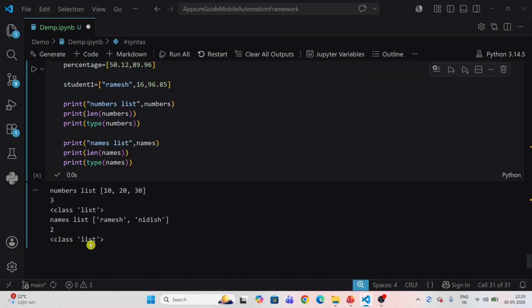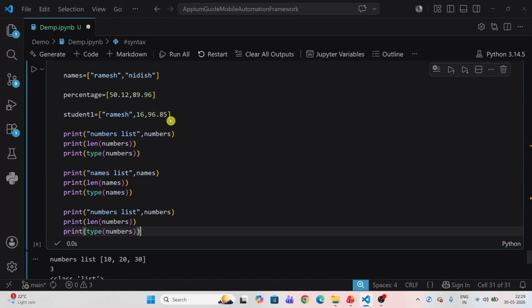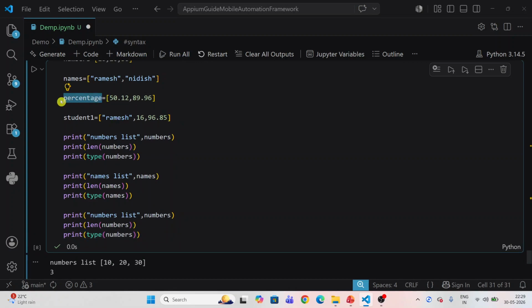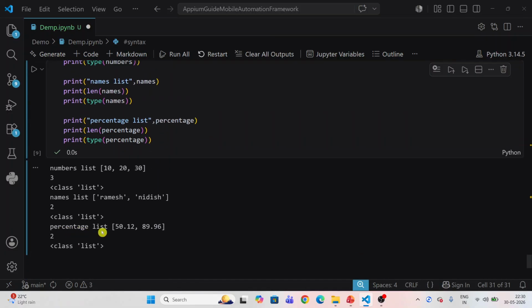Now we want to print the student percentage. We go for percentage here, just giving the list name percentage. Here also I want the length of the percentage list and its type. Now run it again. The percentage list shows the values, the length is 2, and the type of percentage is list.